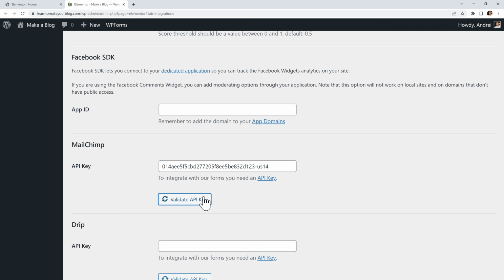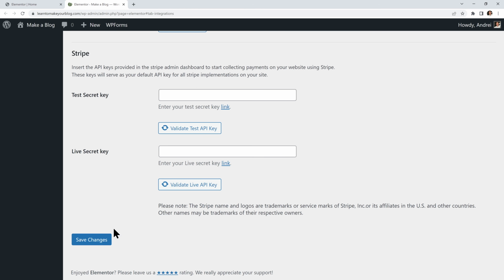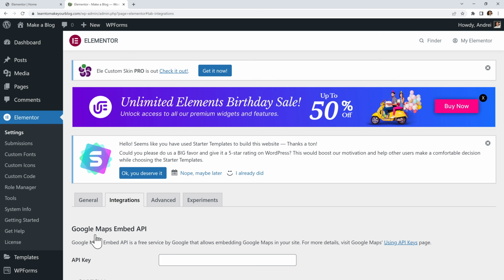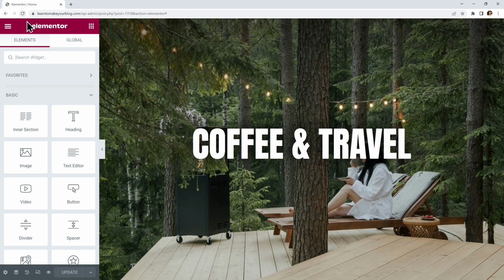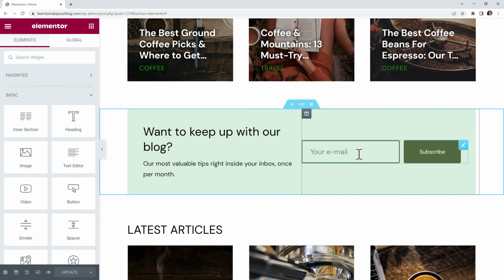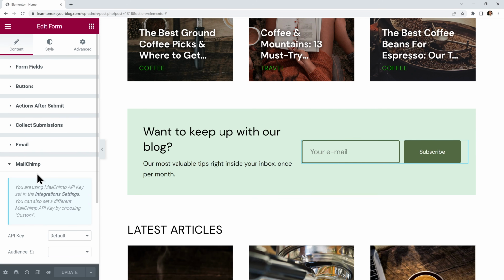Click Validate API key and make sure you get this green check mark. Then we can scroll all the way down and we want to click Save Changes. Now we can close this to go back to Elementor and we want to hit Update to save our changes. Then let's refresh this page. Scroll back down to our form and select it and go back to our MailChimp settings.